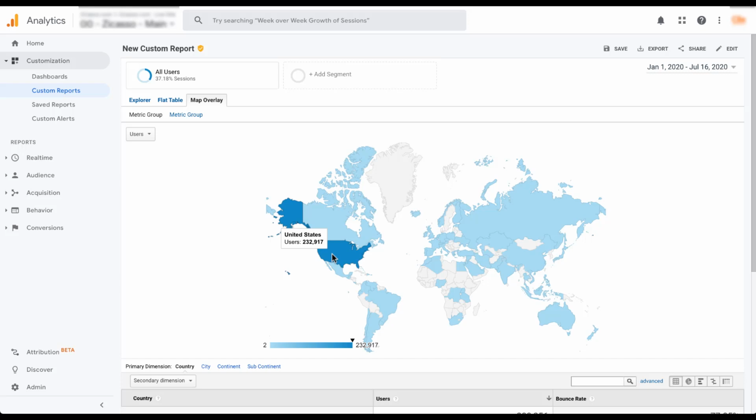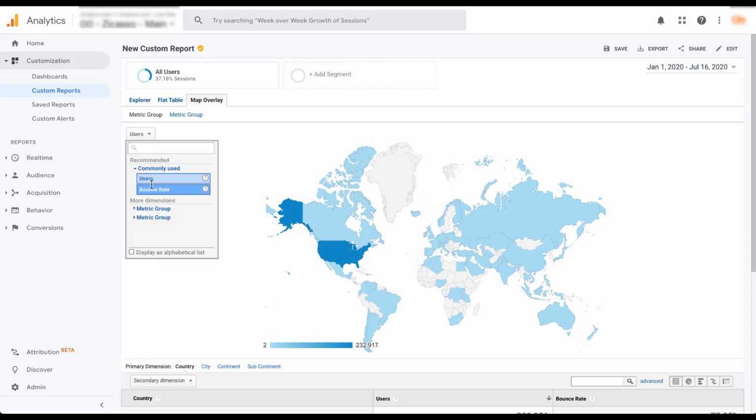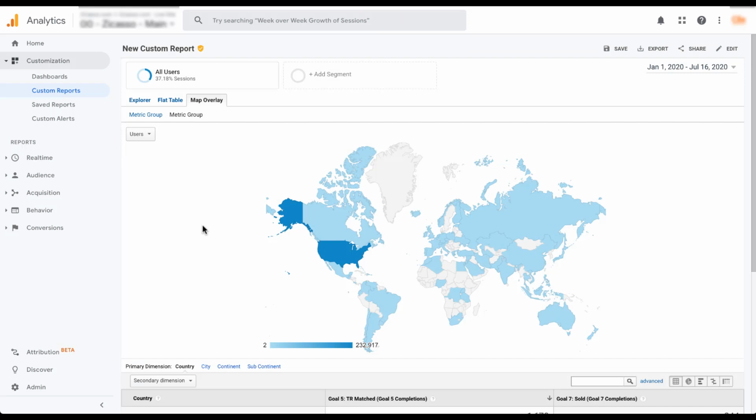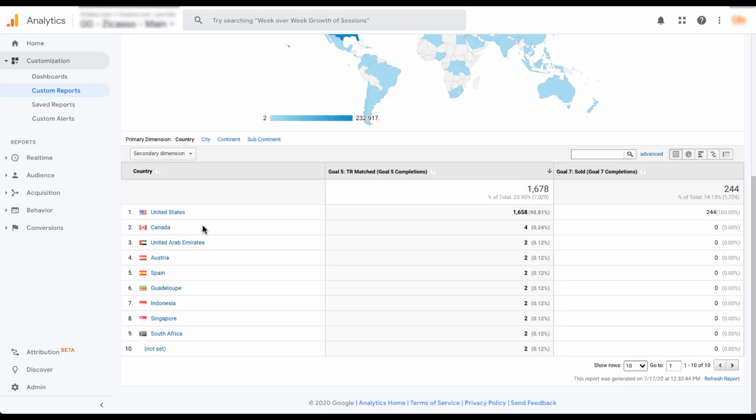So this is effectively what the map overlay is doing. It's giving you a visual representation by color coding different countries, cities, continents, the subcontinent, as to how your metrics were engaged with in each of these different locations throughout the world. We are in our first metric group and we have users selected. You can choose bounce rate pretty quick, or we can head over into our second metric group. And then although the users in the map are still the same, the data in the data table down below now reflects the 2 metrics that we chose for our second metric group.